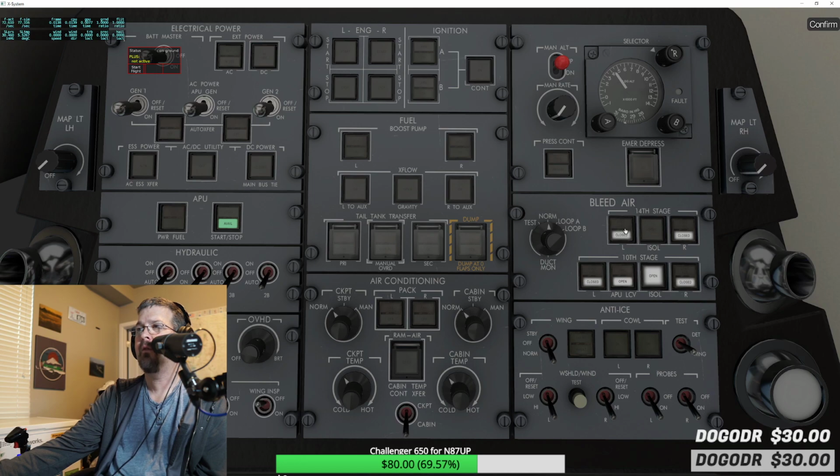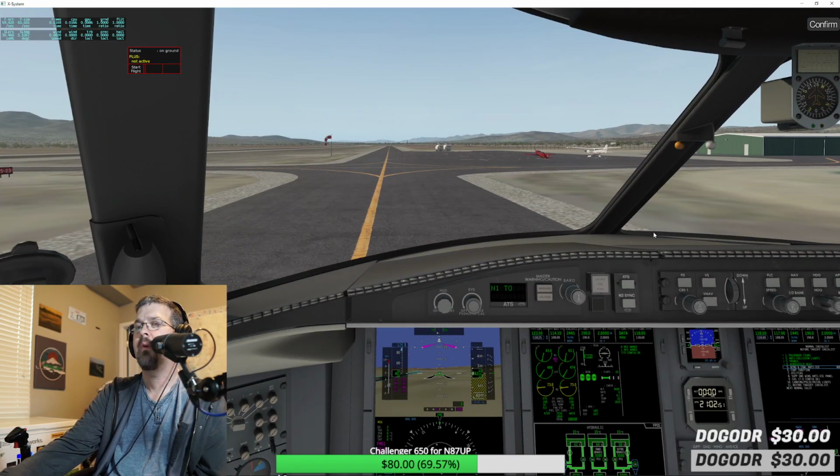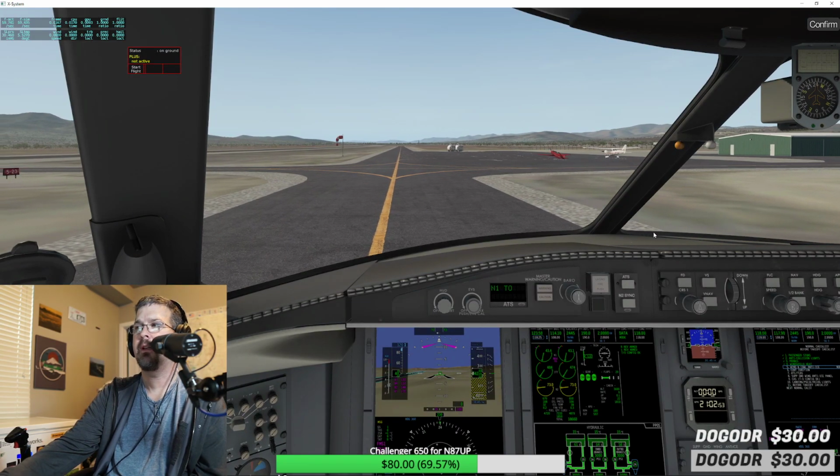Are we supposed to have 14th stage right and left like that? I mean, eventually that's a checklist item, but yeah. I think it's okay now.